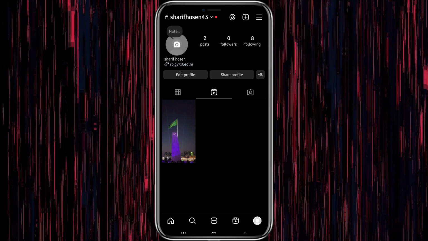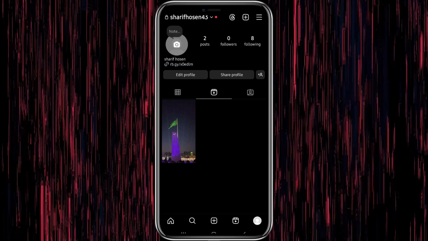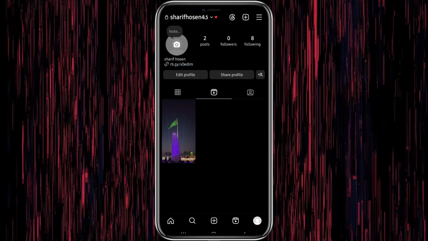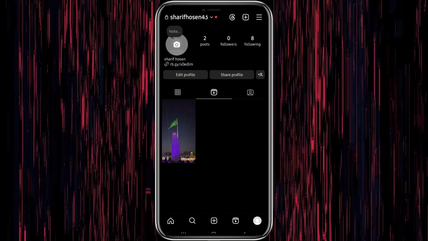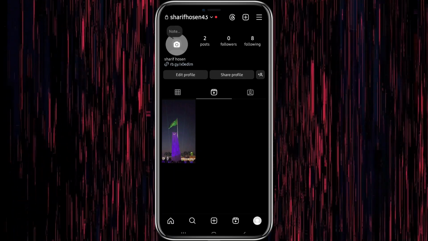After the downloading is done, your reel will appear in your gallery. So this is how you can download any reel from your Instagram to your gallery.